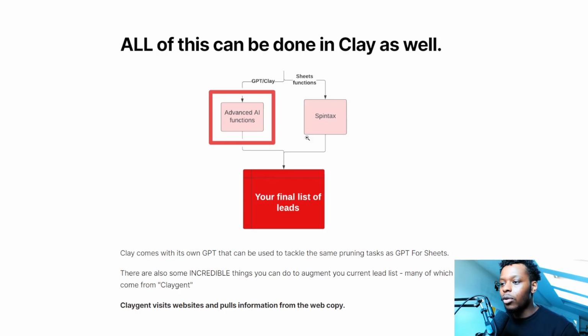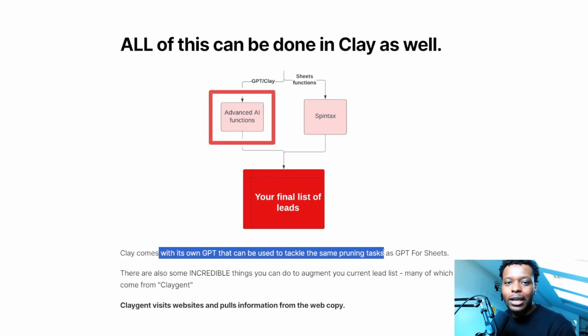Everything that I have said about GPT for Sheets, pruning, everything in general, personalization on top of that, can be done in Clay as well. Clay comes with its own GPT. Clay's spreadsheet style is basically that every single column is a software, for all intents and purposes. So you could put name, LinkedIn URL, company URL, job title, and then any other column that you want could be a software, with the actions of that software pulled in from their API. Because of that, it is incredibly powerful. So you can put a ChatGPT as a column to do all of these things.